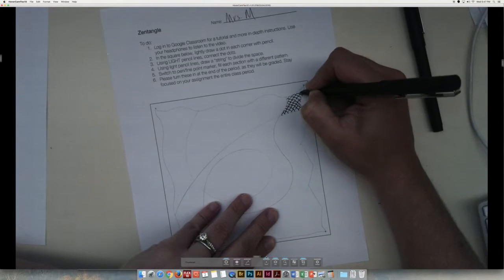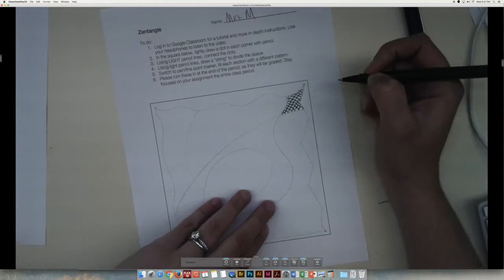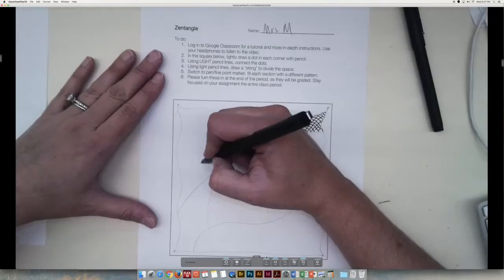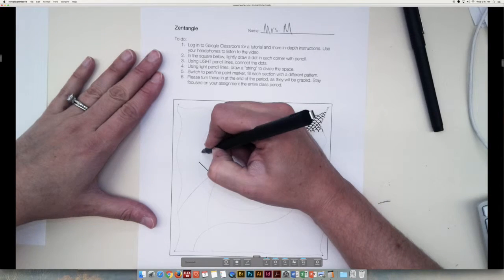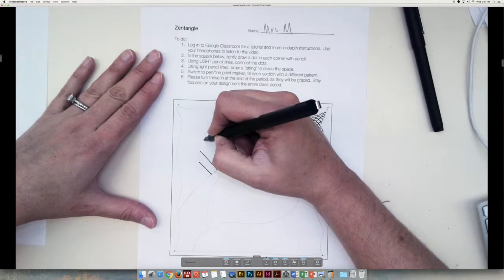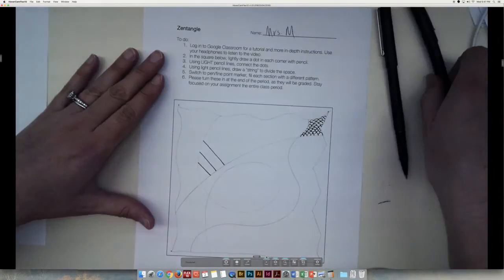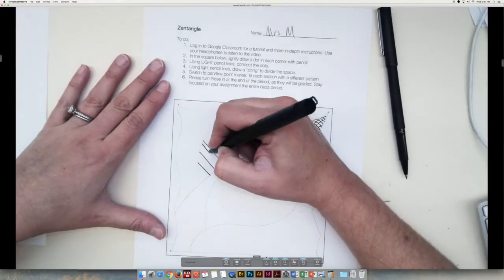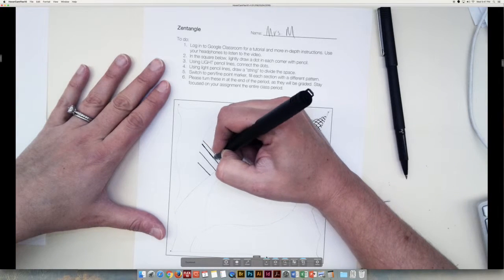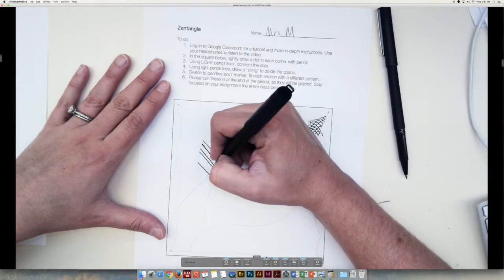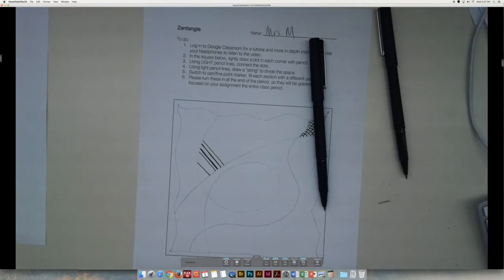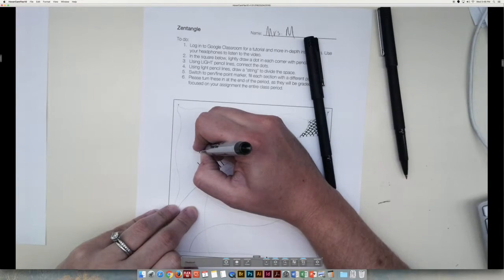Think of a mixture of organic versus geometric patterns. So maybe in this section I'll do some straight lines. Okay, and also consider how close your lines are. The closer they are, the denser they are, the darker that pattern will appear. You can actually create the illusion of value that way. Okay, and I'm going to actually switch it up to a Sharpie. Maybe I'll get some thicker lines that way.